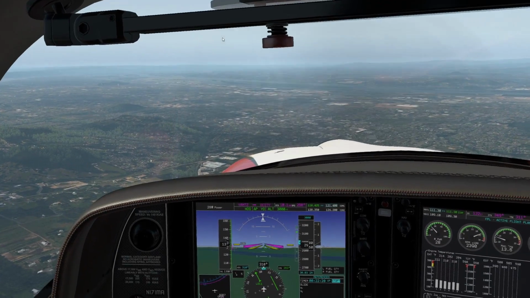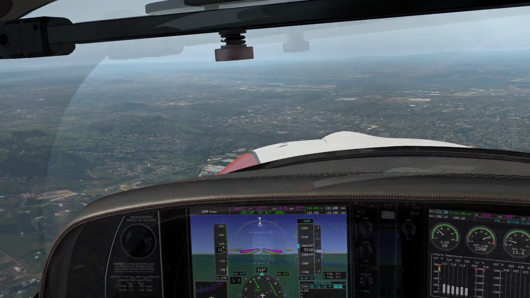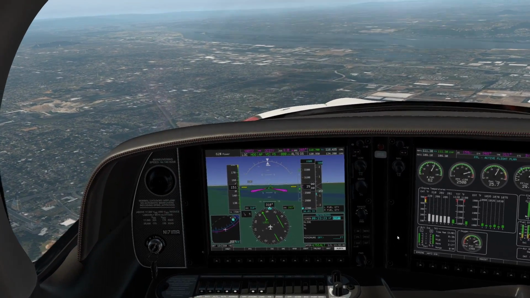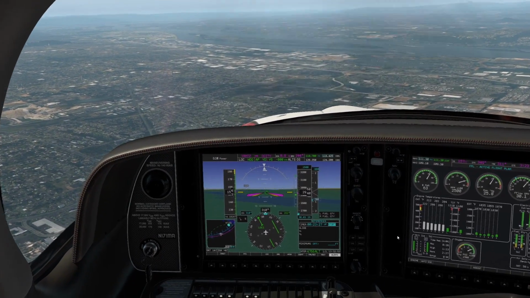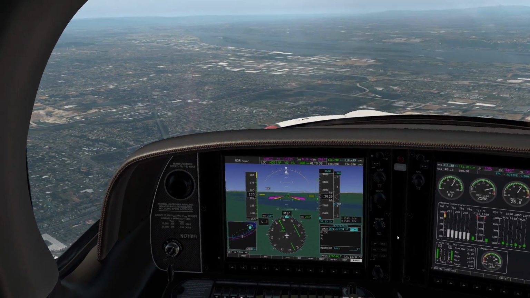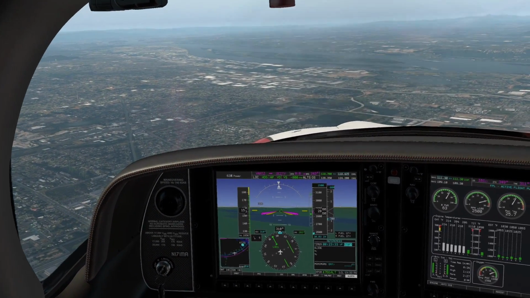Cirrus 171 Mike Alpha, contact Portland Tower, 118.7. 118.7, 171 Mike Alpha. Portland Tower, November 171 Mike Alpha on the visual 28 right. Cirrus 171 Mike Alpha, Portland Tower, runway 28 right, cleared to land, wind 320 at 5. Cleared to land 28 right, 171 Mike Alpha.